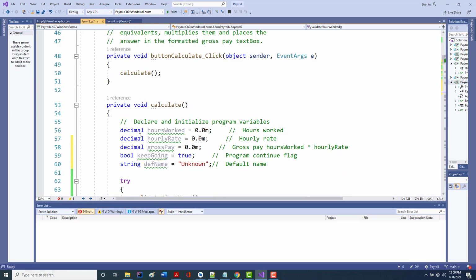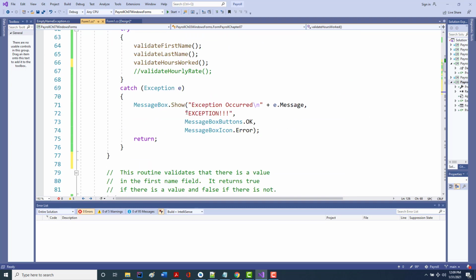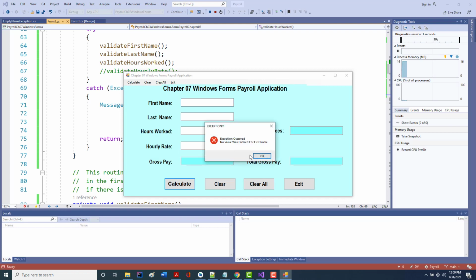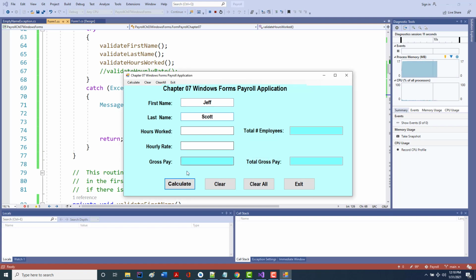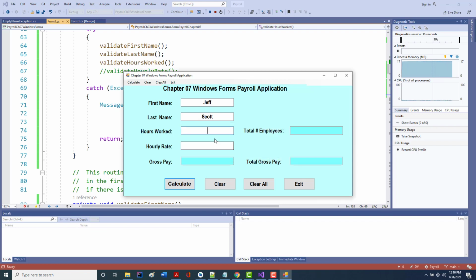All right, so now coming back to here, I am catching that. I think I might be able to leave it the way that it is because it should still be catching this. So let's check. So let's run it. Nothing. It's catching an exception. No value was entered for first name. No value was entered for the last name. Non-numeric value was entered for hours worked, and I'm back here.